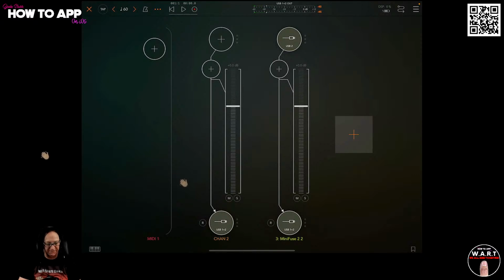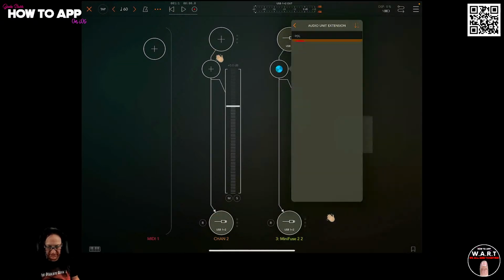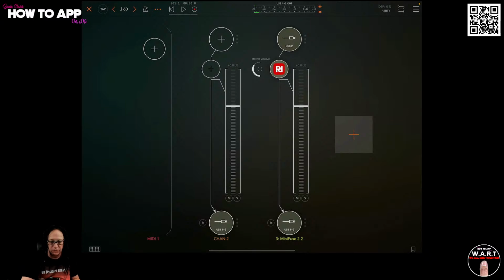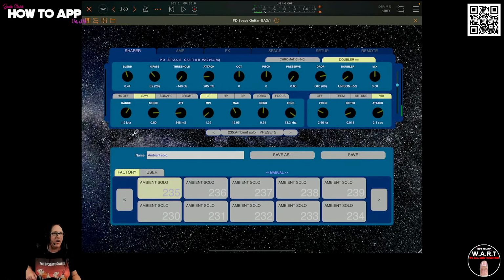So in our effects slot, very simple. We want to find PD Space Guitar Synthesizer 2. And here is the interface. Nice little space background. So if you've had the original version of this, you notice from the beginning there's a whole lot more controls here. It was about half of this, it seemed, last time. So there's definitely been some additional things in here.